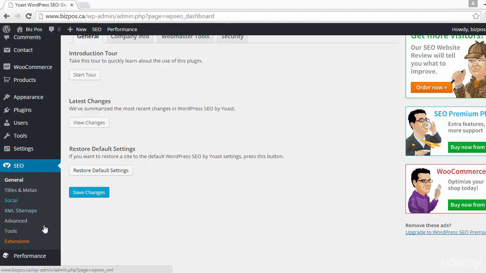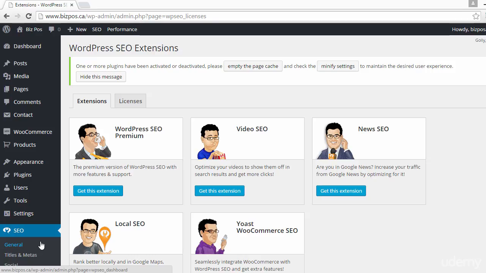Next, click on the Extensions menu item. Here you can find the WordPress SEO extensions. For instance, if you would like to buy the premium WordPress SEO, the Video SEO, the News SEO, the Local SEO, and the Yoast WooCommerce SEO. These are the premium features that you could purchase from the Yoast website.